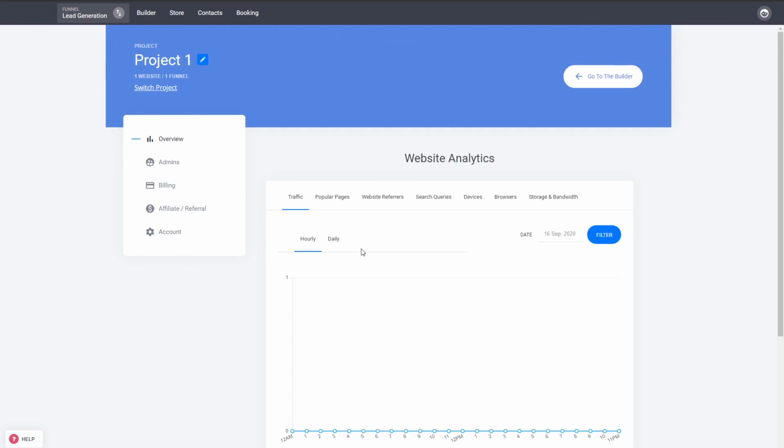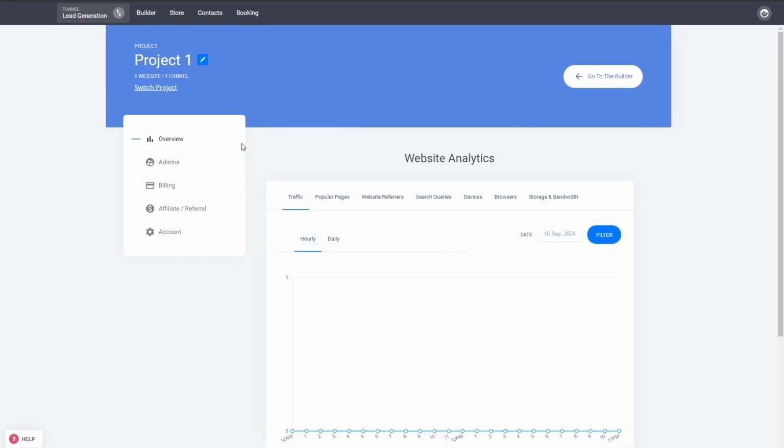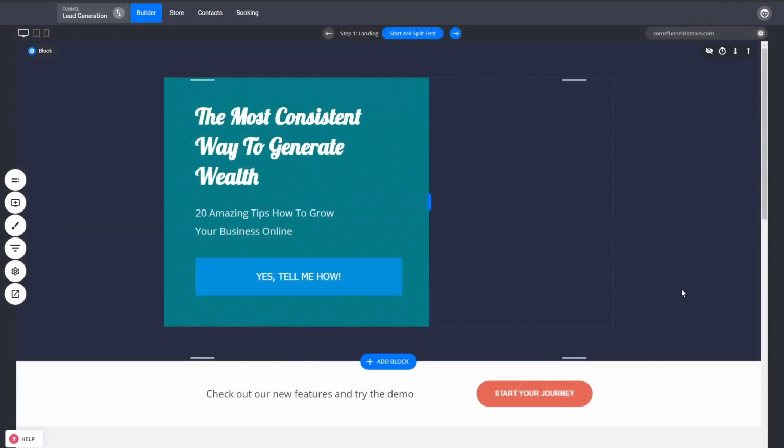Basically, it's an easy way to see the actual traffic as well for the whole system, to access your billing, to add admins to your whole system, so you can do it from here. So all these things you can access as well from the dashboard area and access your account information. So this is the platform. It's super simple and easy to build your pages without any coding skills whatsoever.